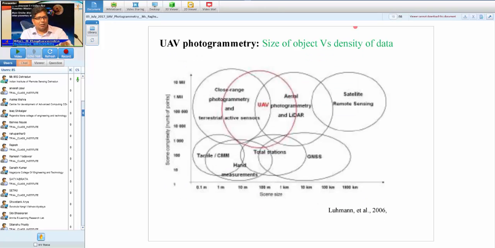Now, once I am talking about the level of details, one part is the accuracy, the other part is the level of details that you get with respect to the size of the object. The size of the object can be the same, but the level of details that you want may be different, depending on the application. If you are making a 3D model of a building, you can make it at level of detail 1, level of detail 2, level of detail 3, level of detail 4.